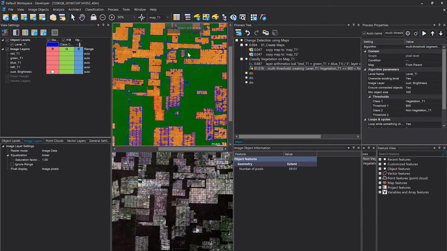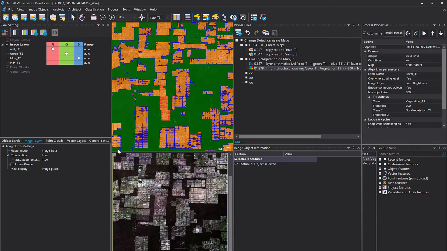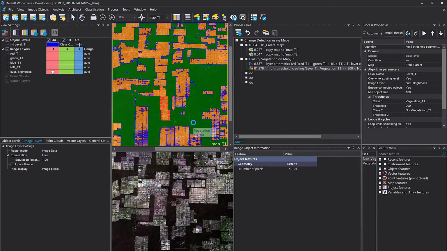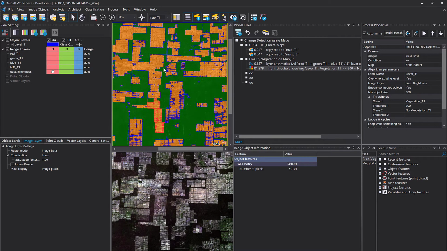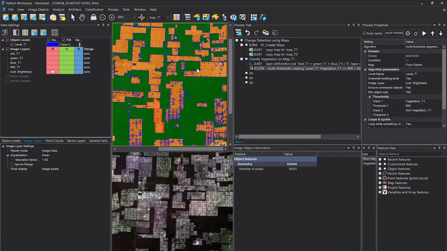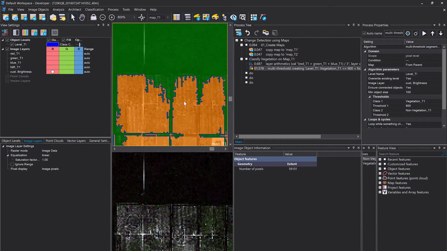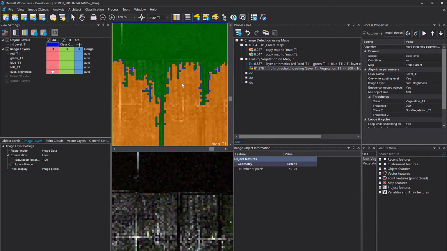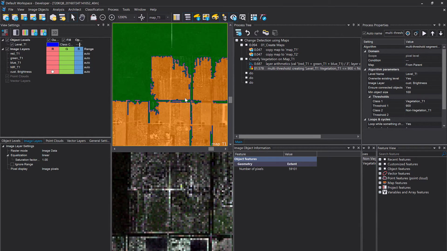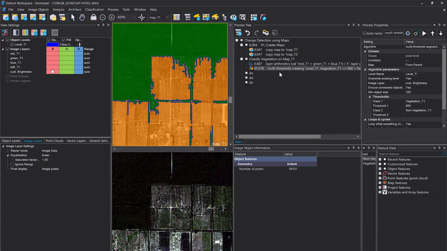Alright, so again, map T1 at the top, map T2 at the bottom. We don't have a segmentation on map T2. They are totally independent. And we do have objects and classified objects on map T1 because we did the multi-threshold segmentation. That looks good. I'm gonna implement two pixel-based object resizing algorithms, and I'm gonna adjust the settings so we're gonna smooth the outline of our objects a bit, and we're gonna get rid of these zigzag outlines. It's just gonna be a bit smoother and more appealing.